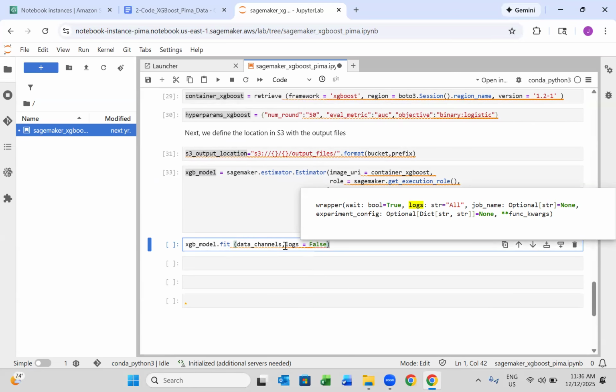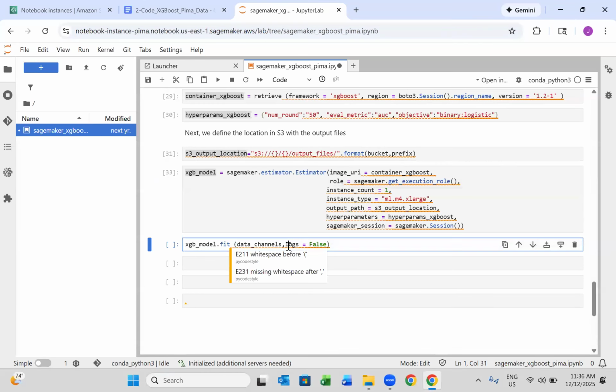Yes, logs is just like the training logs. They are very, very long, with the training progress. I don't want to see that. So if you want that, just leave it true, which is the default option.